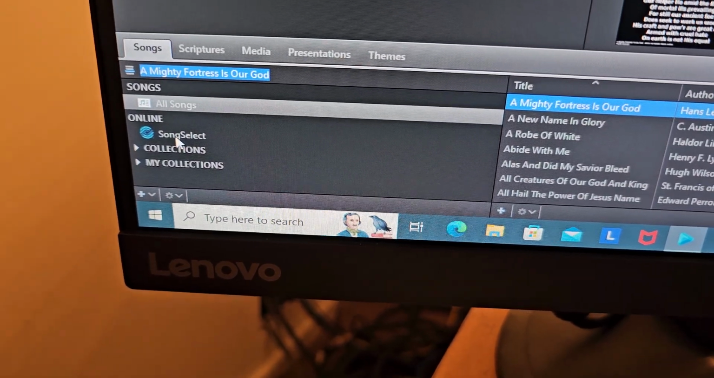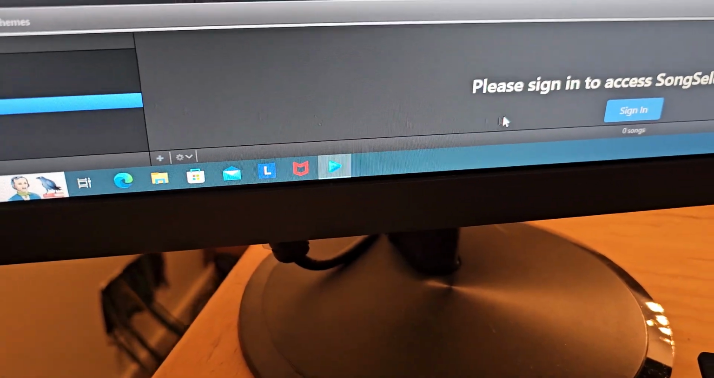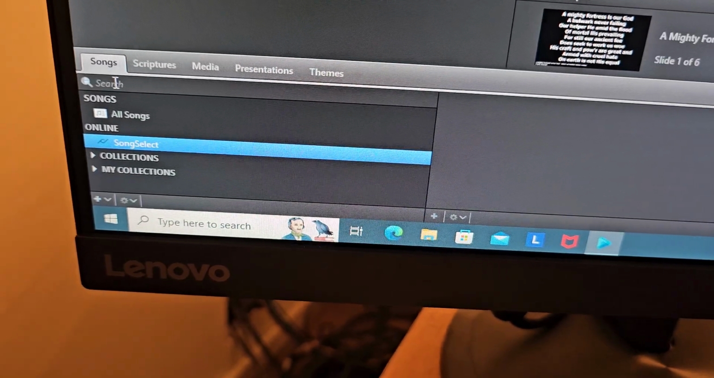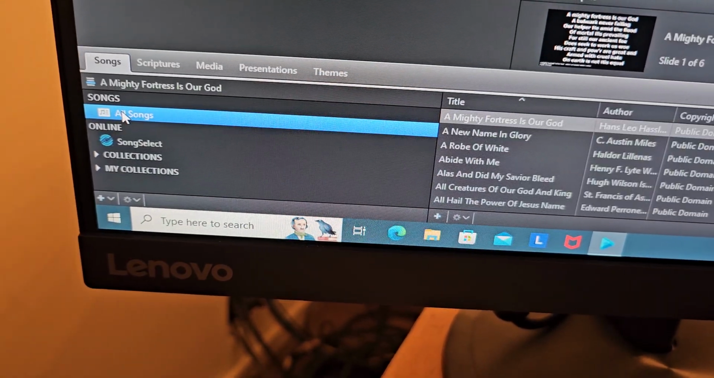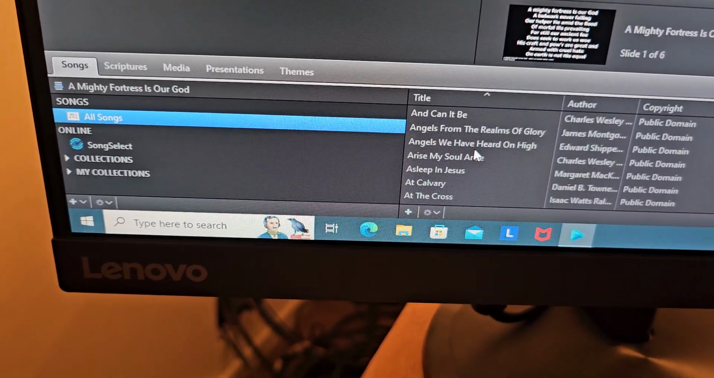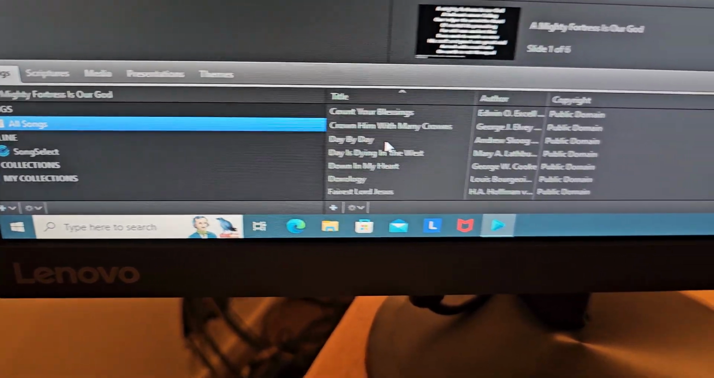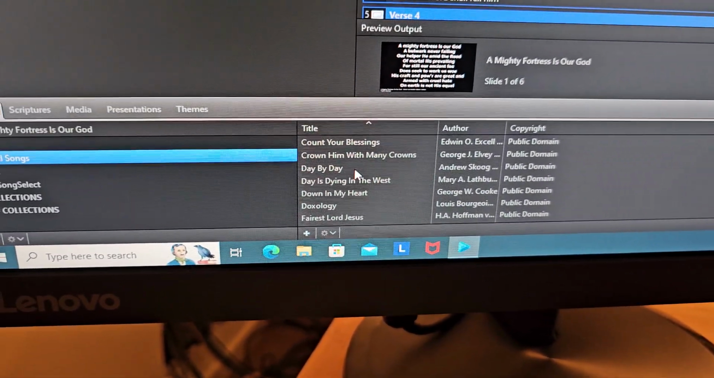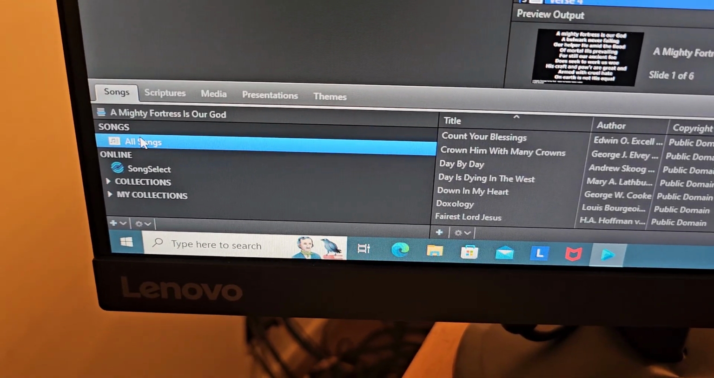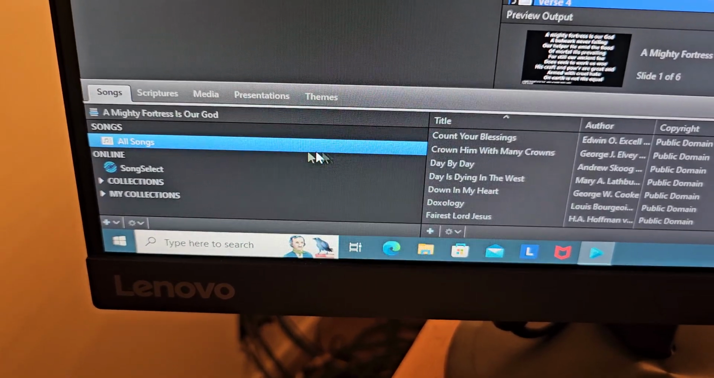If we have Song Select and we have subscribed to that, then we can select Song Select, sign in, and actually search for songs in Song Select there. All Songs is everything that we've got loaded on the computer itself, which right now is all of the traditional, public domain songs, but anything that you enter manually and save will be here as well.